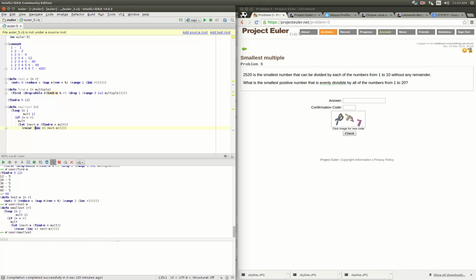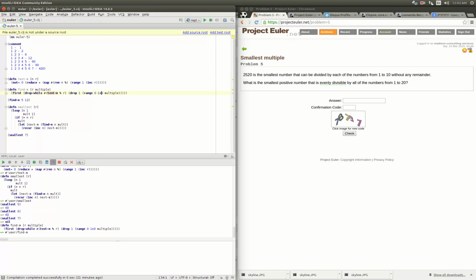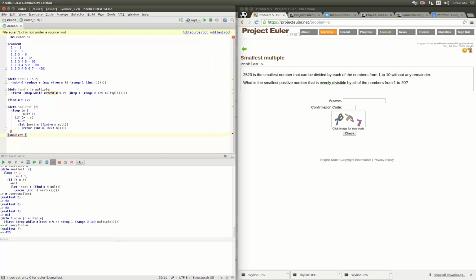Okay, let's try that out. Let's do smallest 5: 60. Smallest 6 should also be 60. Smallest 7 is nil. Okay. We have a bug here because we stopped at 10. Let's stop at 10. Stopped at 100. Alright, let's stop at 1 billion. Try that again. Smallest 7: 420. Great. And from Project Euler, they gave us 10 as the test case, and that gives us 2520.